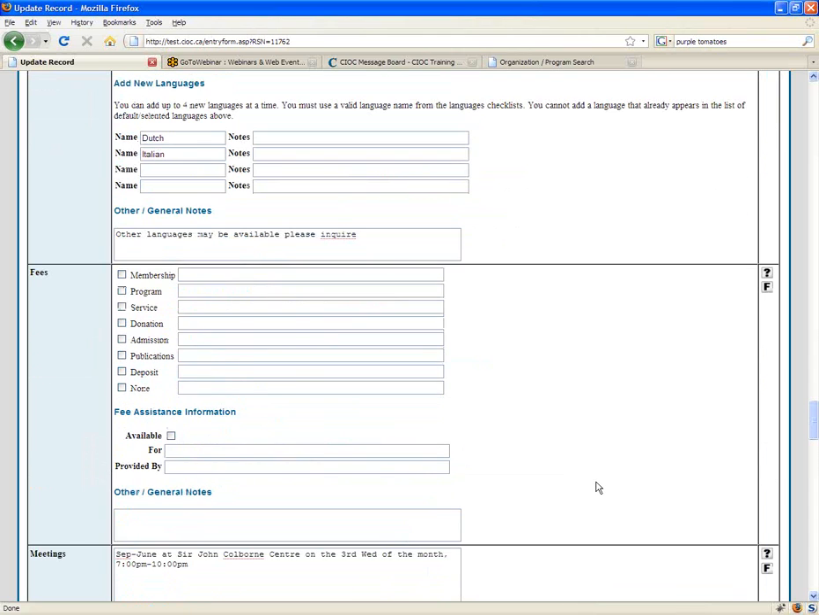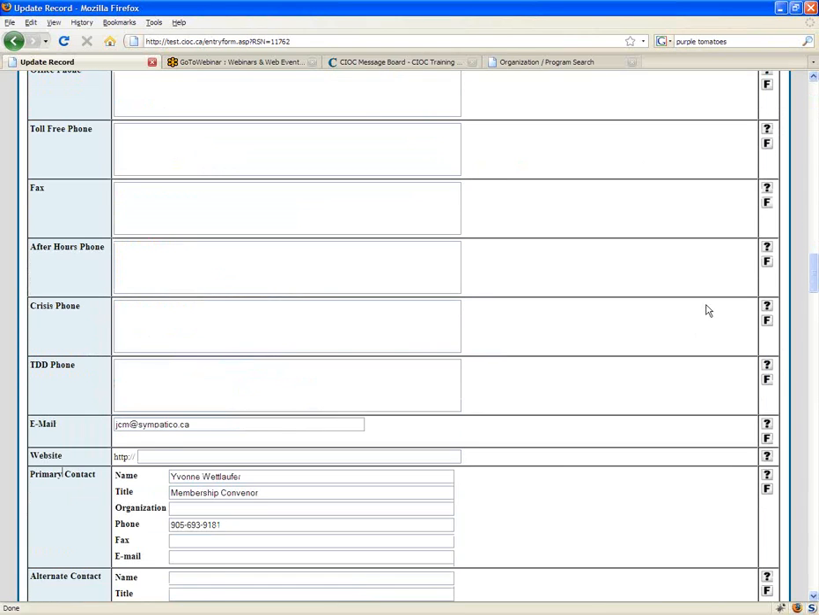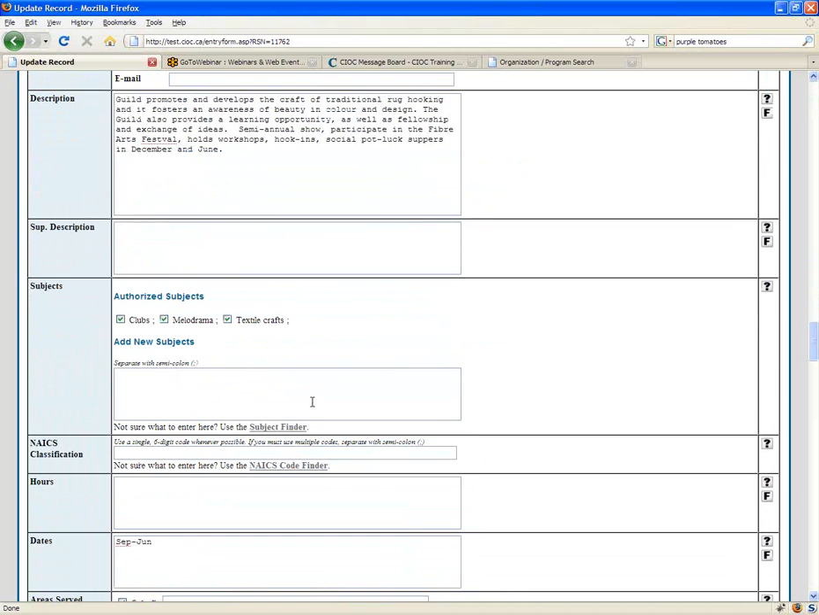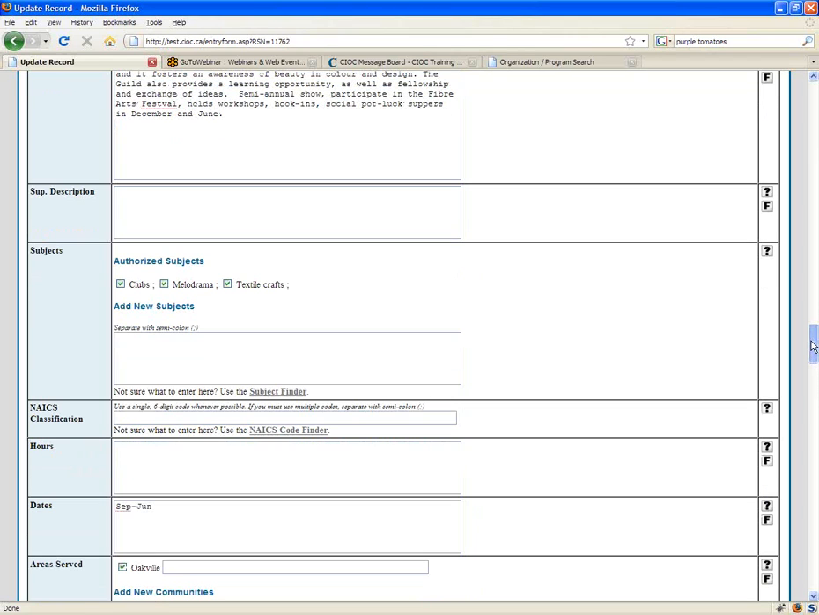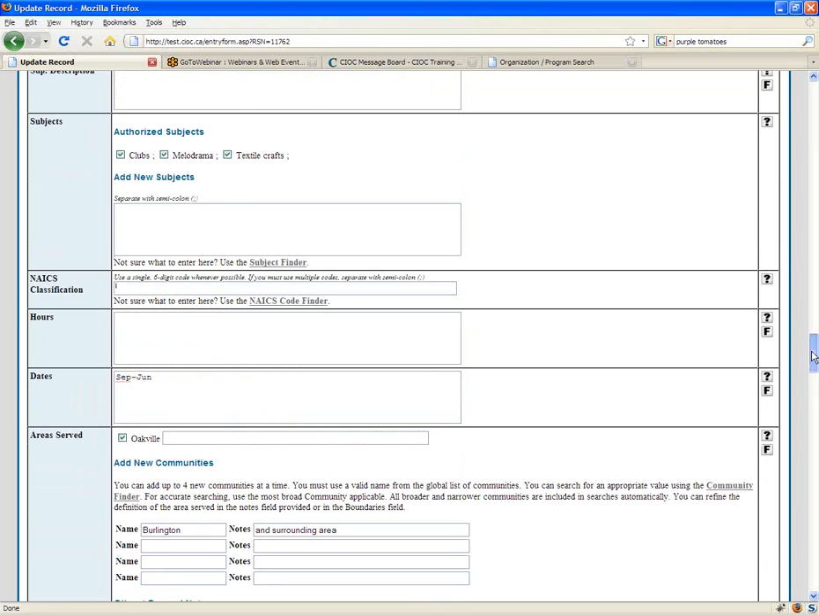Okay, other fields I want to cover. I'm going to cover the details of the subject field in the thesaurus and the NAICS field in the classification system session that we have later in next month.